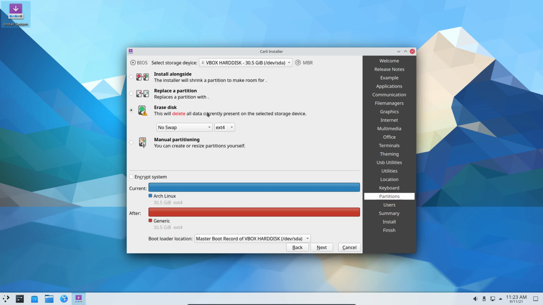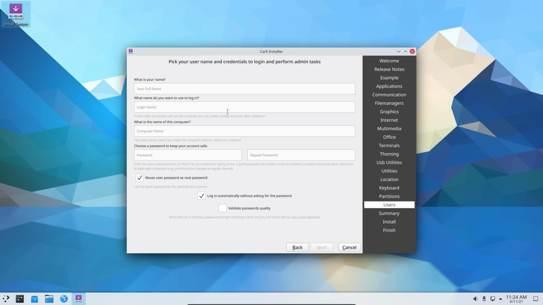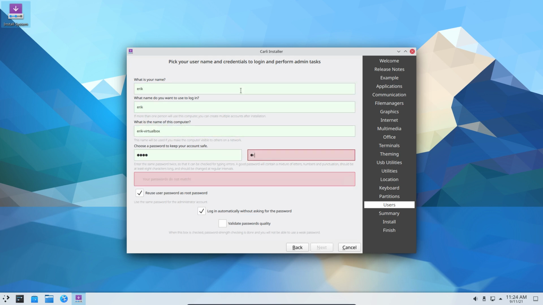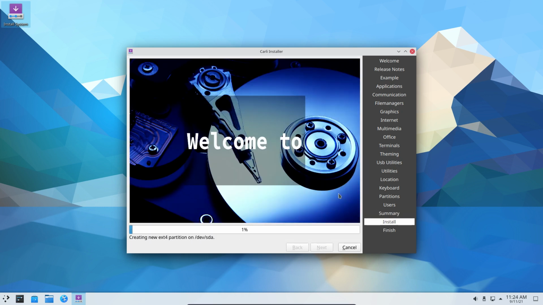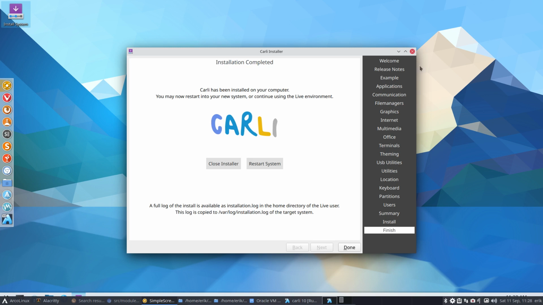Next. Next. Whoa. Next. Install. And let's pause again. That's how we do things, right? Test and test and test again. All right, it's finished, installation complete, and this is the finish queue, right? Carli has been installed on your computer system, a nice image here, close installer, restart system, and a done button. So restart system it is, I guess.